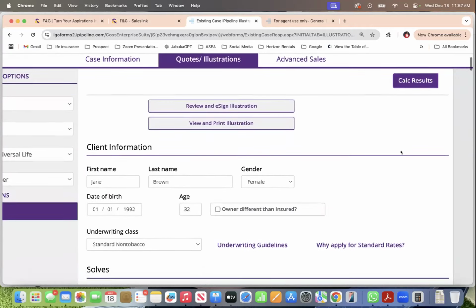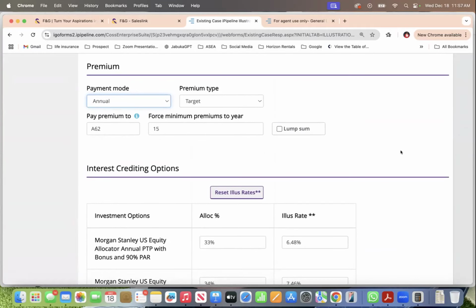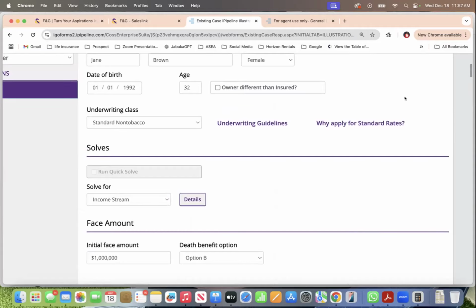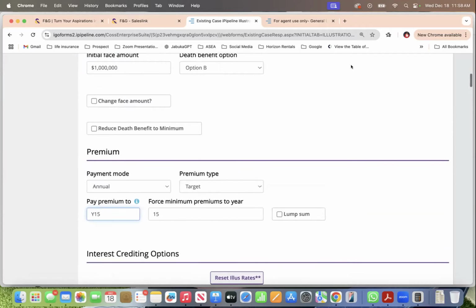Go back down. It looks like it disappeared. Go back to Y15 and do Y15. It went back to age. Okay. Y15. It changed to age. I thought it was just the number. Okay, Y15. All right.